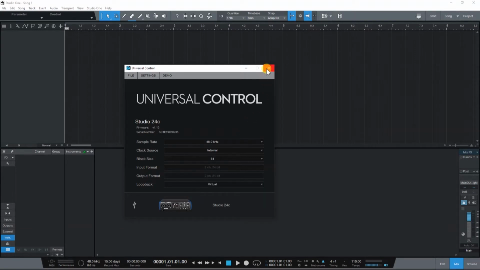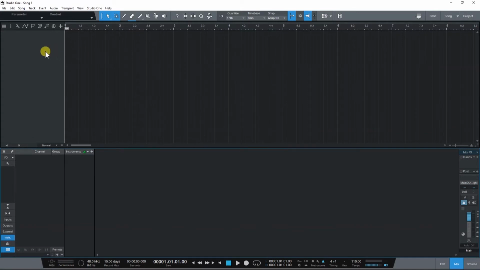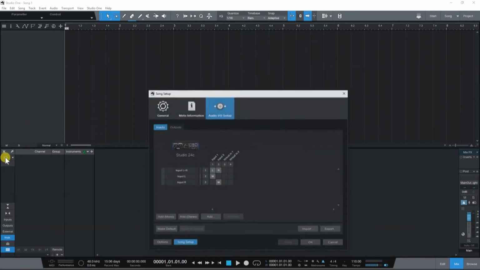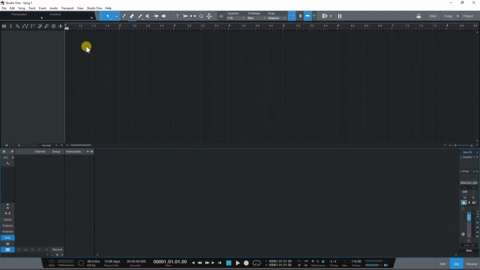Now let's go back to Studio One and open up the I/O settings. Here, we're going to set up input sources taking from the virtual ins. Click on Add Stereo, and let's rename this to Virtual. Now click on Apply and then OK, and now we can set up our recording channels.